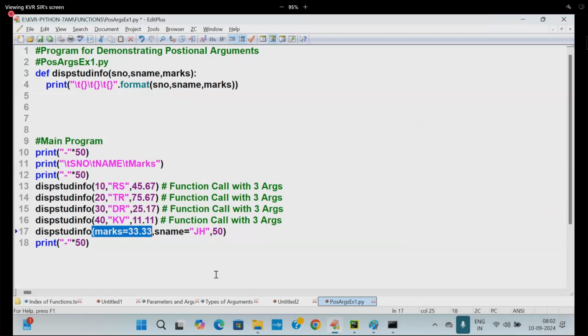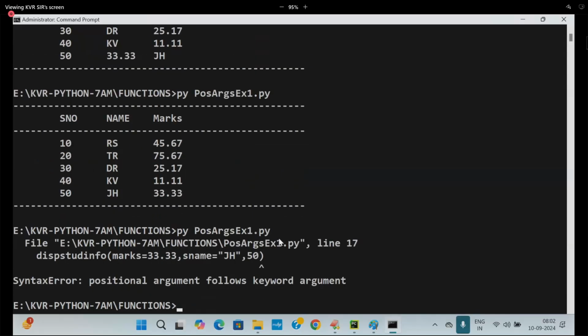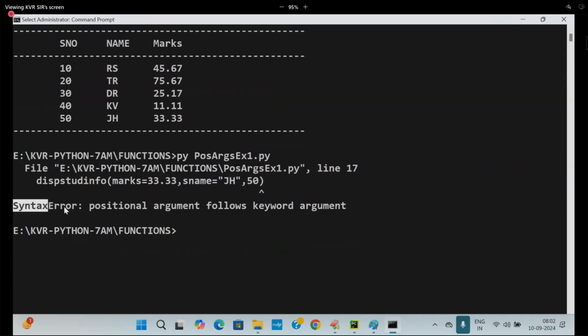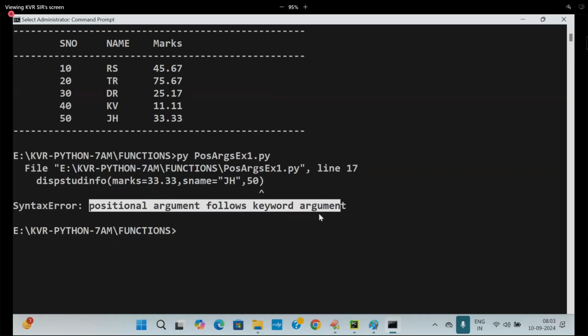That means you are writing first what here? Keyword arguments. And later you are writing what? That is not possible. It is an error. Whenever you are using any kind of thing, come on, read out. Syntax error: positional arguments must follow keyword arguments. That means first you have to write what? Later you have to write.